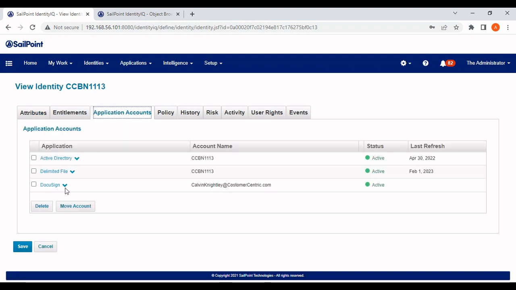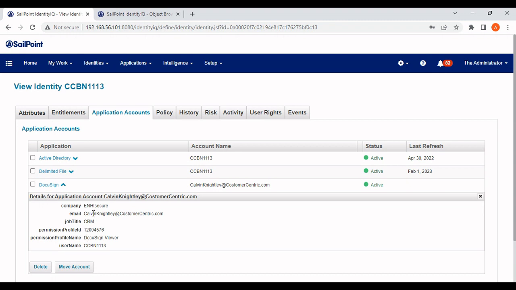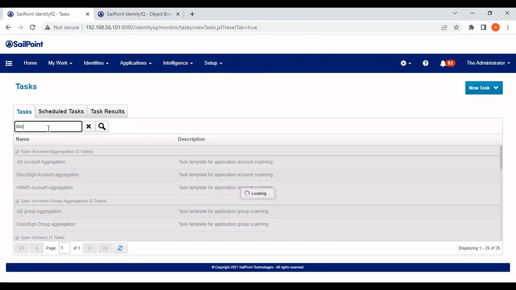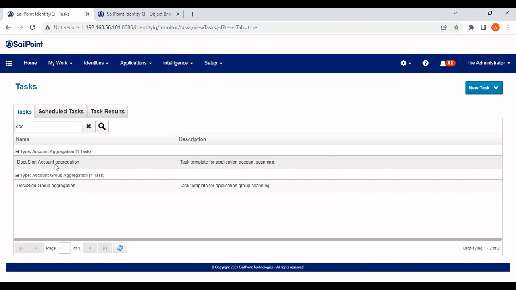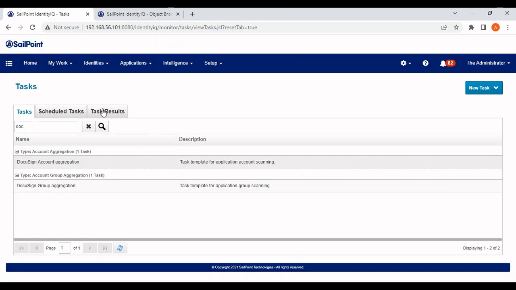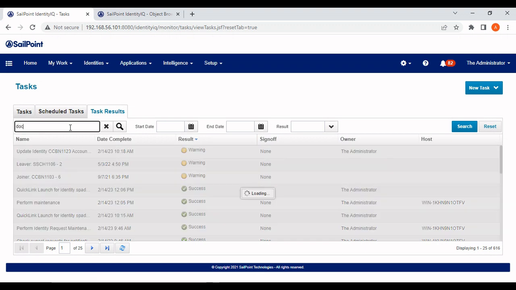So here you can see the application document is created, but we are not able to see the remaining details like user status. So for that, we need to perform the account aggregation task, the DocuSign account aggregation task, which will fetch the remaining details from the DocuSign application.